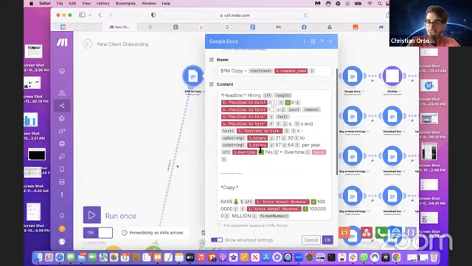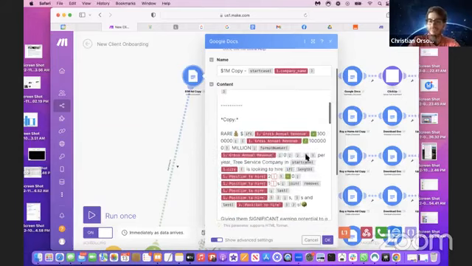That's the kind of magic that you can do with Make that is very hard to do with Zapier. I don't think you can do it, which is the reason why I love Make.